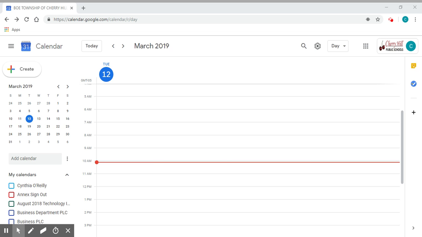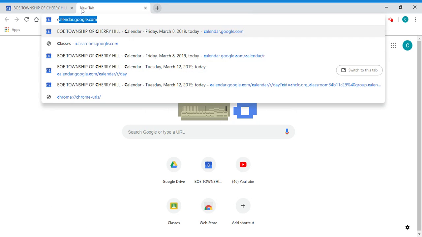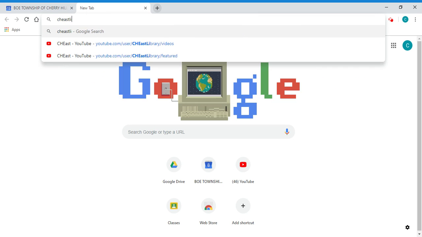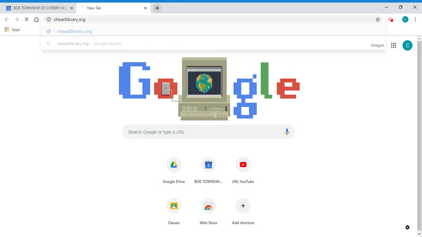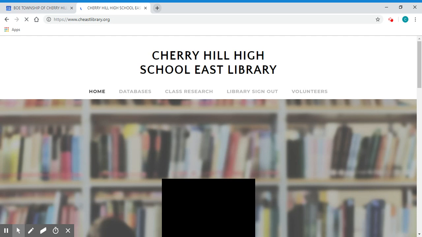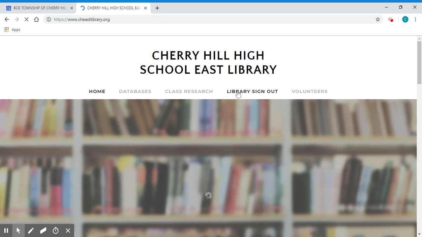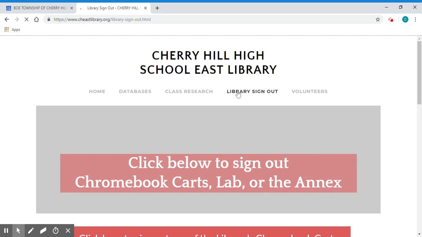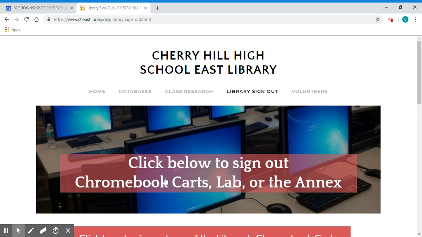It is how we do the sign up for the library computer lab, and also for the library's Chromebook carts. You can sign them out via this appointment slot idea. So I'm just going to go to the library's website quickly and show you, for those of you who are not familiar with it, what it looks like when you go in to try to sign out, say, the computer lab.